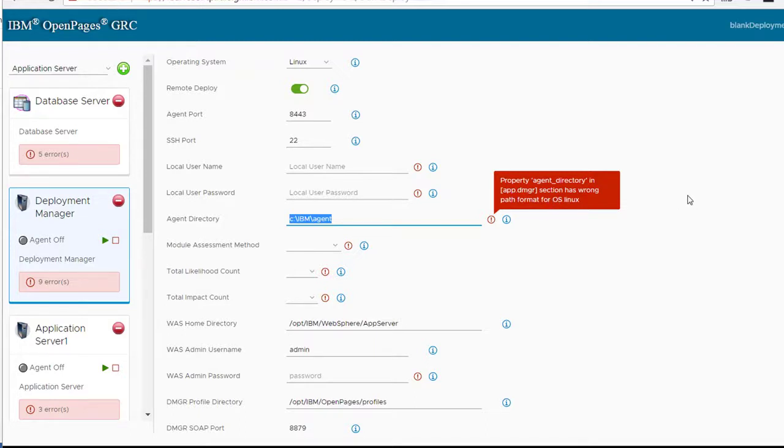Now, the reason we're seeing this is because the operating system is set to Linux on this card, but we've provided it a Windows path. So the pre-validation will pick up on that as well. Conversely, if you had the operating system set to Windows and you had a Linux or AIX path, then it would complain about that as well.